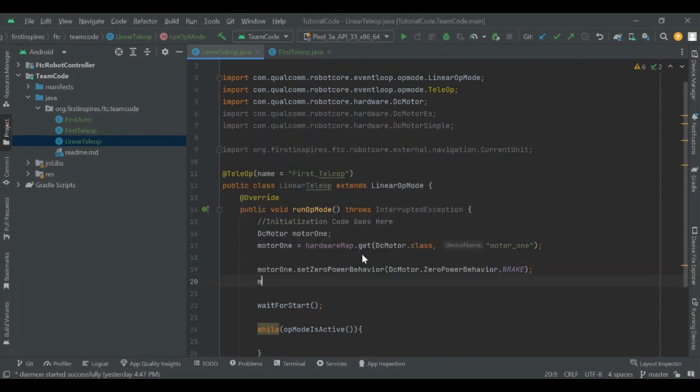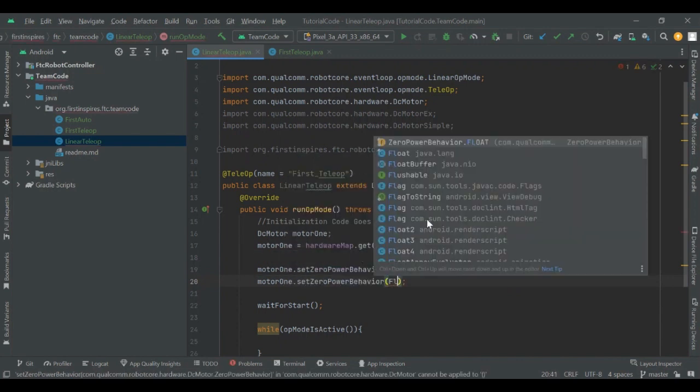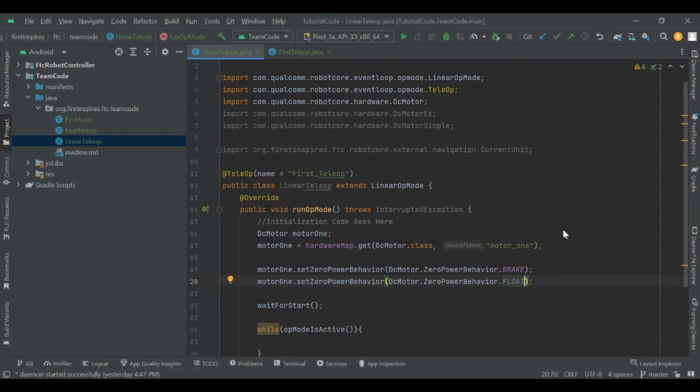The other zero power behavior is float. What this will do is coast to a slower stop instead of just doing a hard stop. This can be used for a variety of things. If you need something to stop immediately, you use brake. If you want it to slow down gradually, you use float.